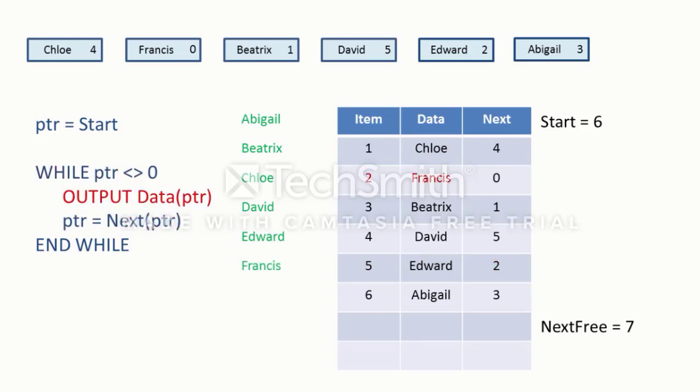We are nearly there. Assign Edward's next pointer, in this case 2, to BTR. Back to the top of the loop, and we output data item number 2. Now this time we are assigning 0 to BTR, which means we can exit the loop and the program is finished.